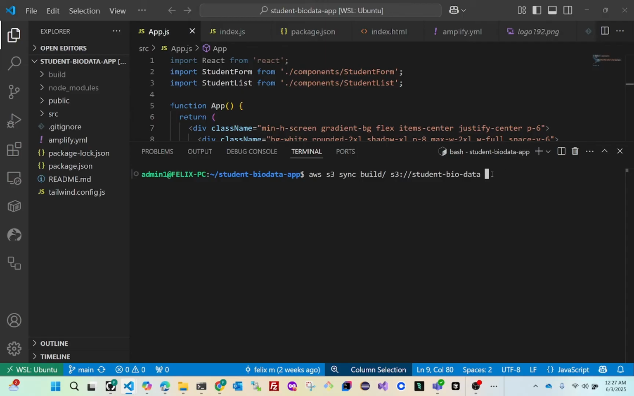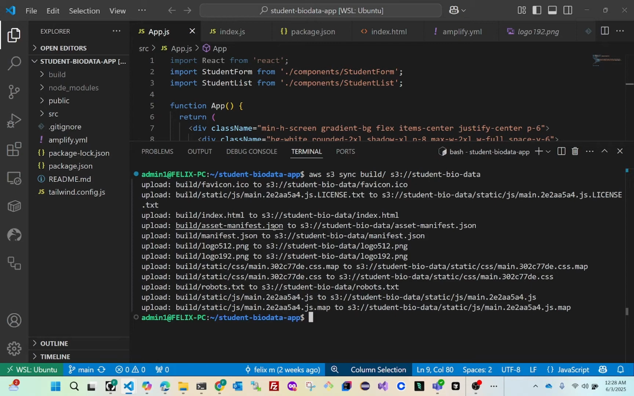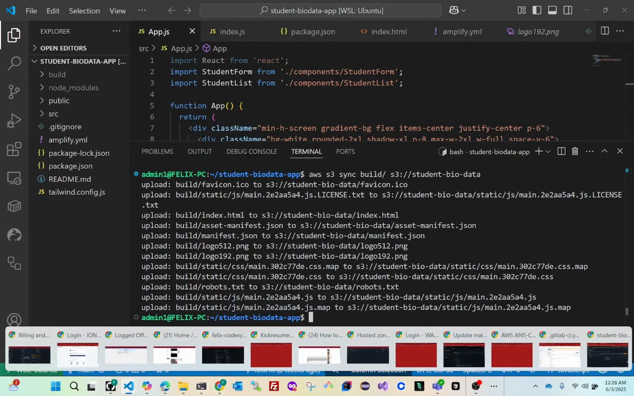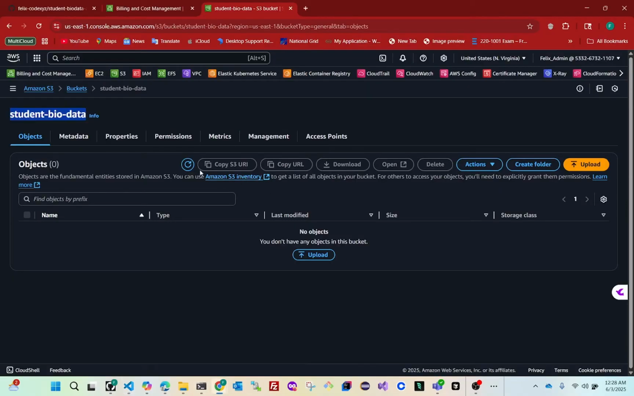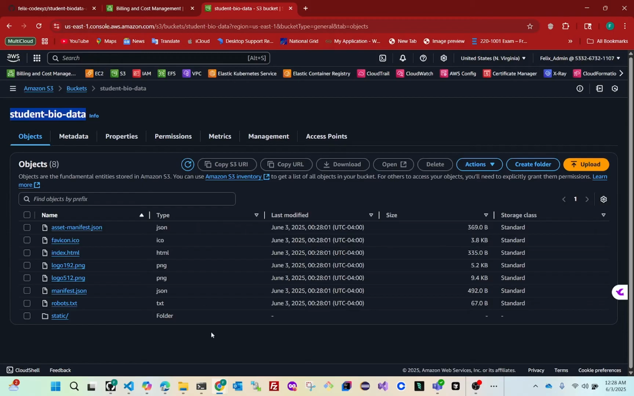capability of AWS. So I will click enter, and you can see that all the content has been moved into the S3 bucket. So if I go back to my S3 bucket now and I refresh, you will see that there are now contents that are ready to be deployed.